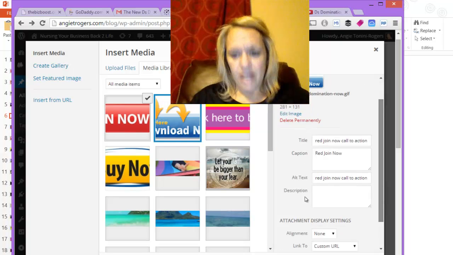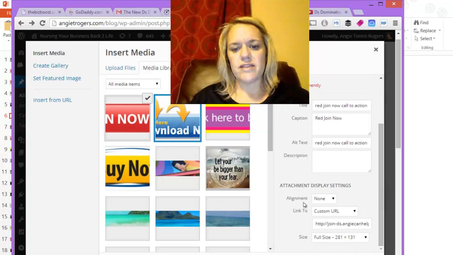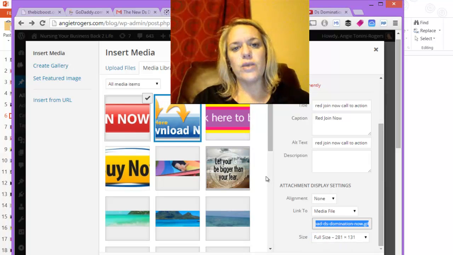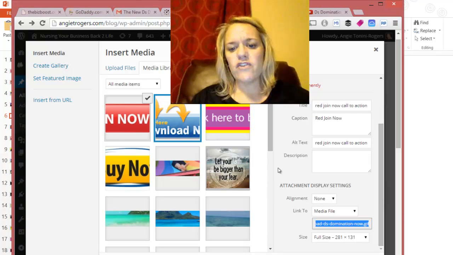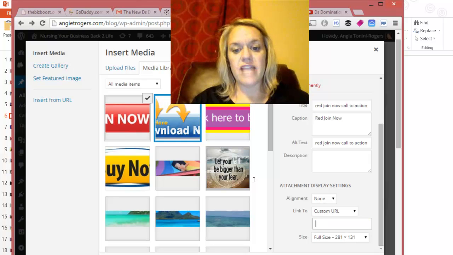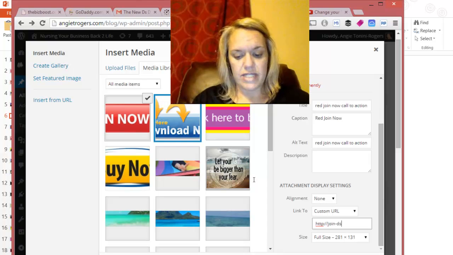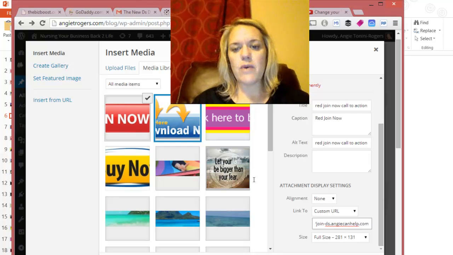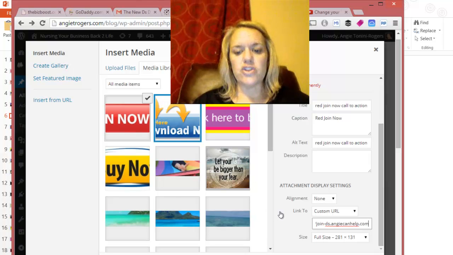The other very, very important thing is that you need to go down here to where it says attachment display settings. And you want to go down where it says link to. If it is on media file, when someone clicks on that join now button, it will just go to the picture that you see. If you are on custom URL, then it will take you to whatever website you put in there. So for example, I'm going to put my join DS page, AngieCanHelp.com/join-ds, and that way when someone clicks on my join now button, they'll go to my join DS page. Now I'm going to insert it into post.